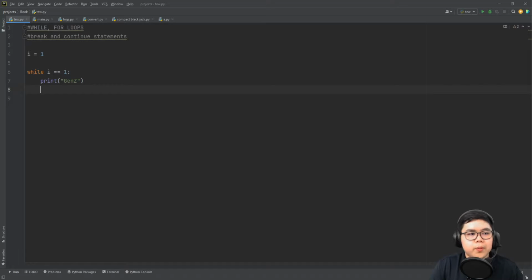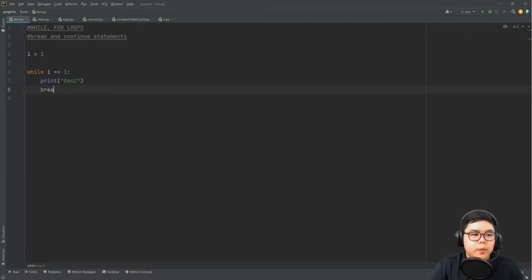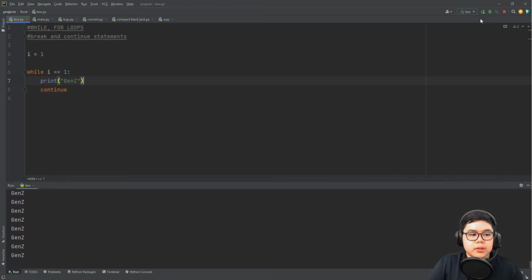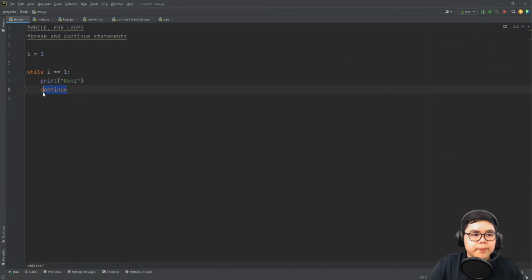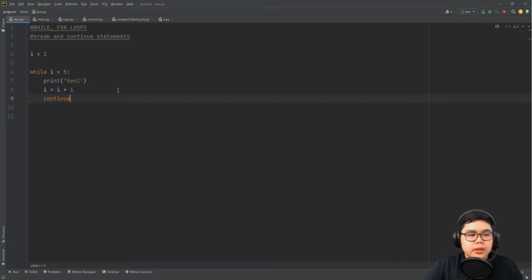To prevent the infinite while loop, we can use the break statement, break. Once it does that, it breaks the loop, and then we can also use the continue statement to continue the loop, so there'll be no breaks. Alright, so you can also use this like this, where i is less than 5, then i equals i plus 1, and then let's use the continue statement, so the loop continues.